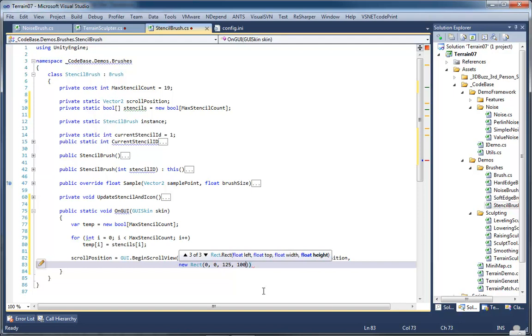Now, if you remember, our scroll view is only 50 pixels high. And I'm defining our window inside of that scroll view to be 100 pixels. So we can scroll up one additional view. It's twice the height of our scroll view. Now, if we were dynamically allowing this to size, this is the value that would have to grow in order to accommodate more rows of stencils. But because this particular instance is set with 19, I know that all 19 stencils can fit into four rows, because we're going to have four rows of five with the last row being short a single stencil.